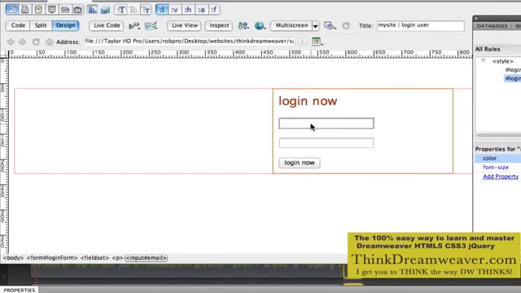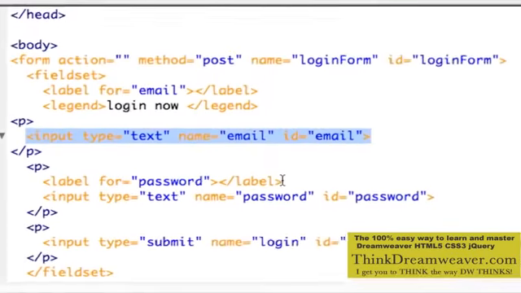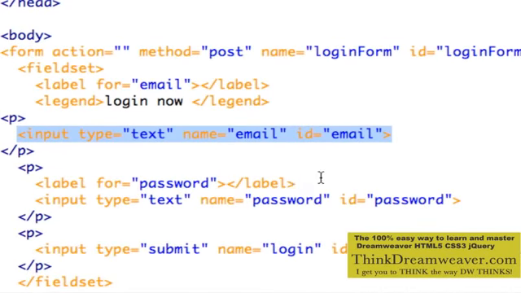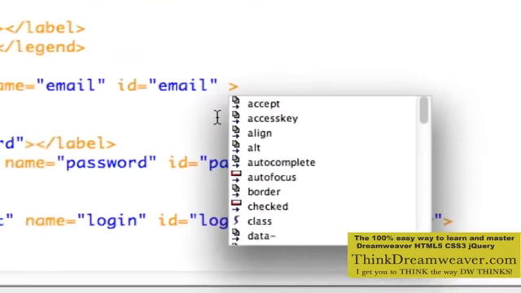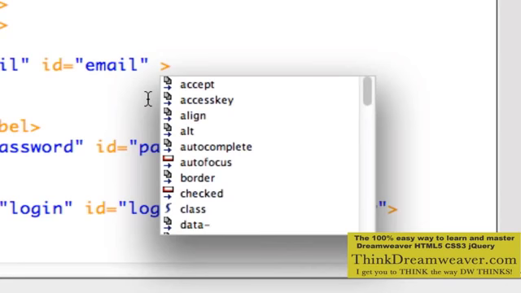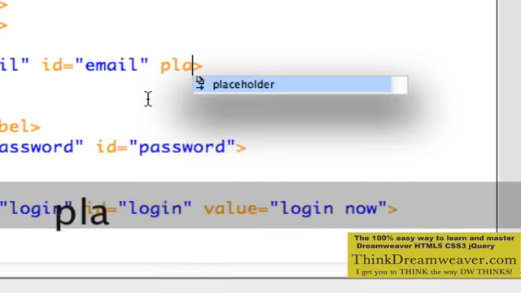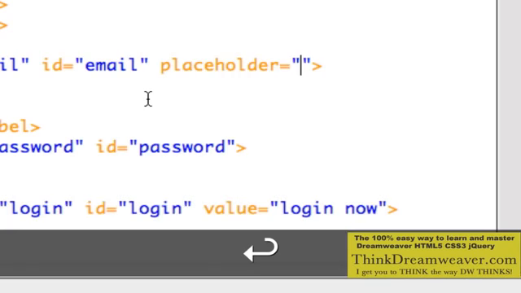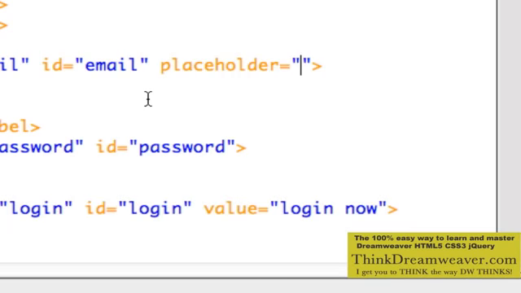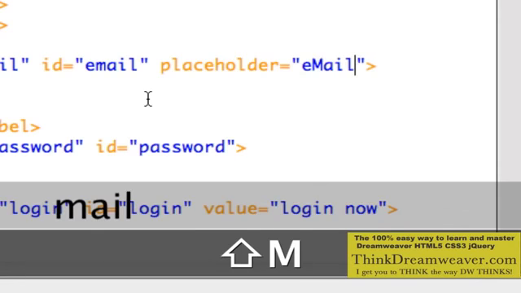We select the field. Now, this is going to be similar to this in code mode. So we select the field. We go to code. Now, for those of you that think code is scary, I pre-selected the field first, so it puts my selection right here. We're going to click right past the quotation mark. We're going to hit the space bar. Up pops code hints. We're going to type in the word place, as in placeholder, and hit the return key. Placeholder is going to equal email.